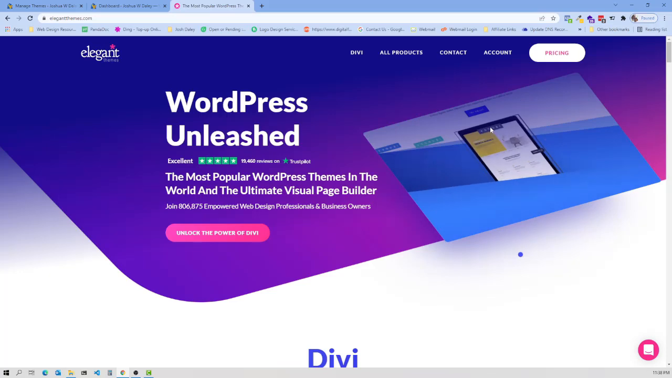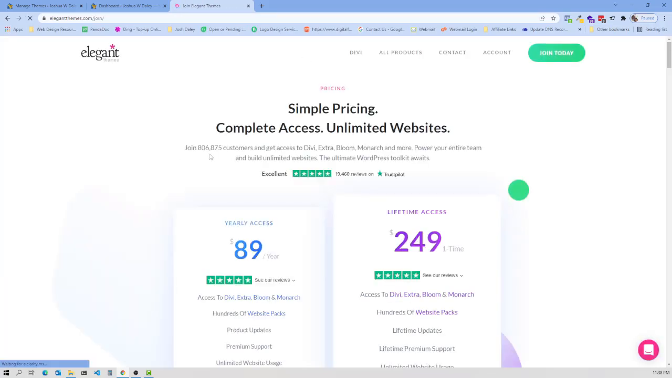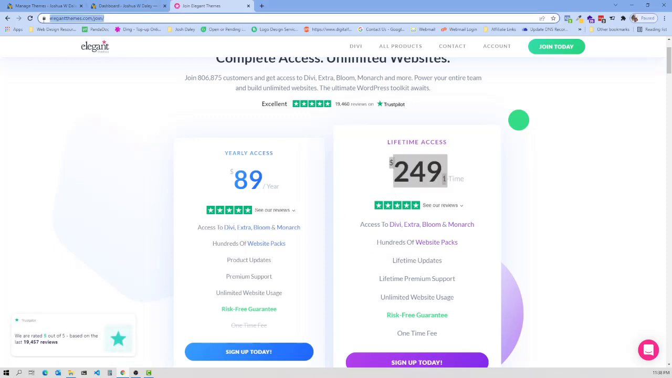Now, the next thing that we're going to do, let's go over to pricing. So once you're here, you're going to have two options. You're going to have the yearly access or the lifetime access. So the choice is yours, whether you want to pay the $89 per year or you just want a lifetime access up to $49.